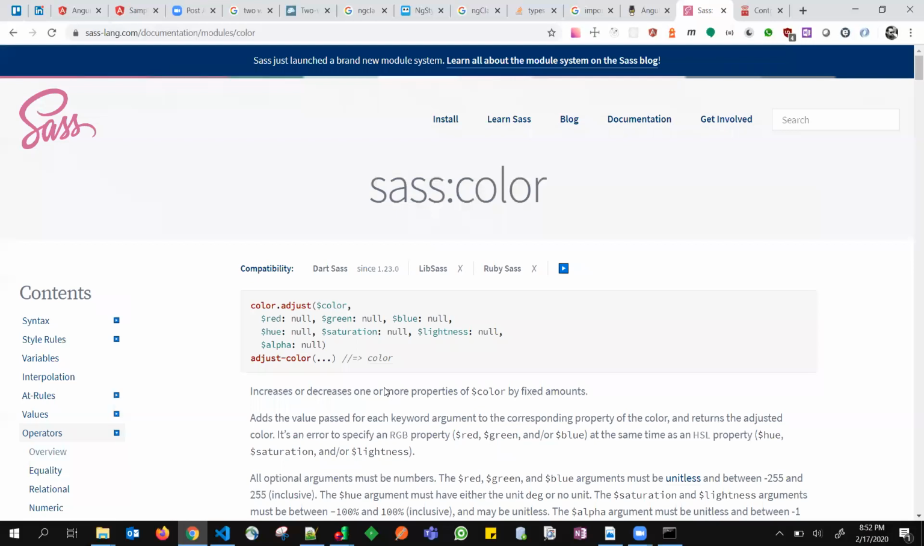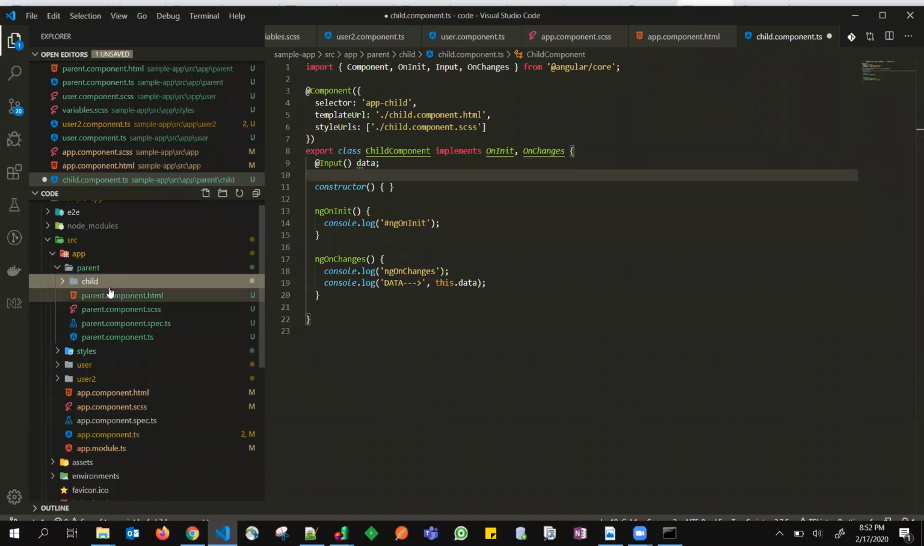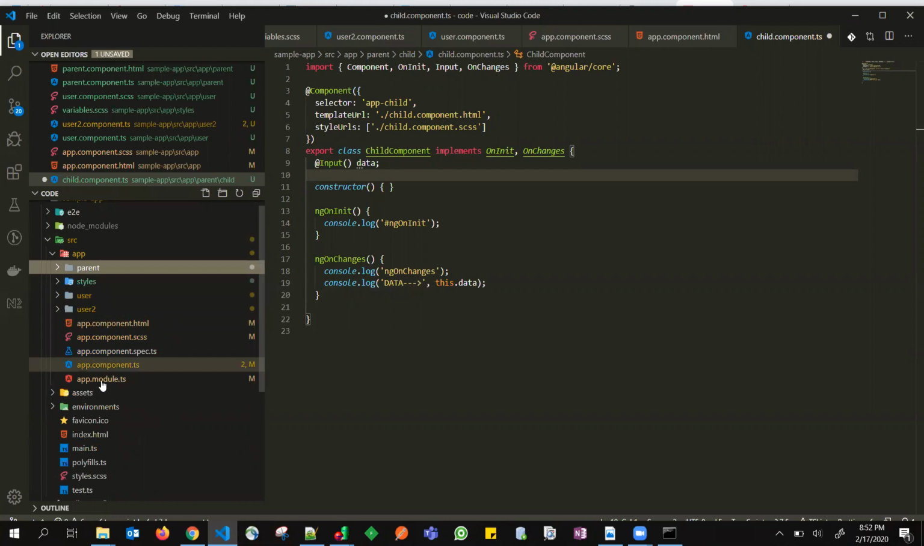There are a lot of combinations and permutations that will come. For example, if you have one more child here, how do you pass the data between sibling components? For that you have to use a service. This is the easiest, simple combination where you can pass like this. But if you have sibling components, or this is one module, you'll get a scenario to pass data from one module to another module. We have only one module now, so for that we have to use a shared module.